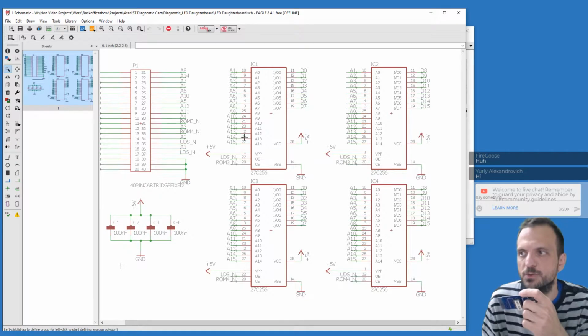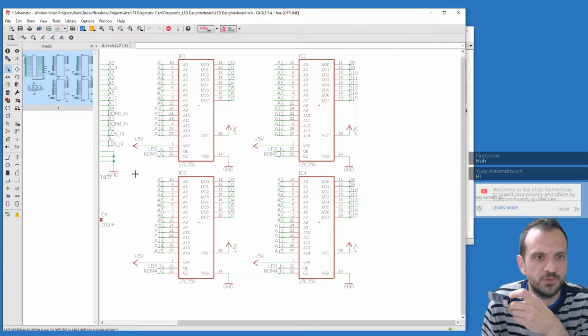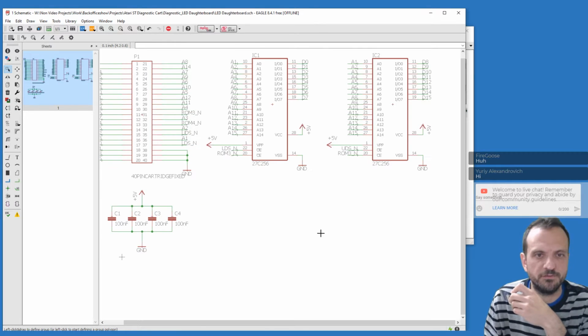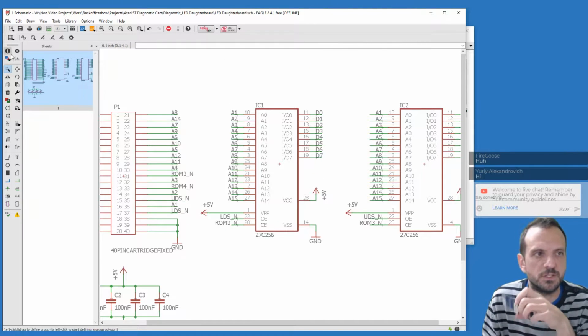So that's these two on the top. So we've got those two. So let's just remove these ones. We'll assume these are populated, as they will be if you're running a ROM in them. So you'll have two slots.